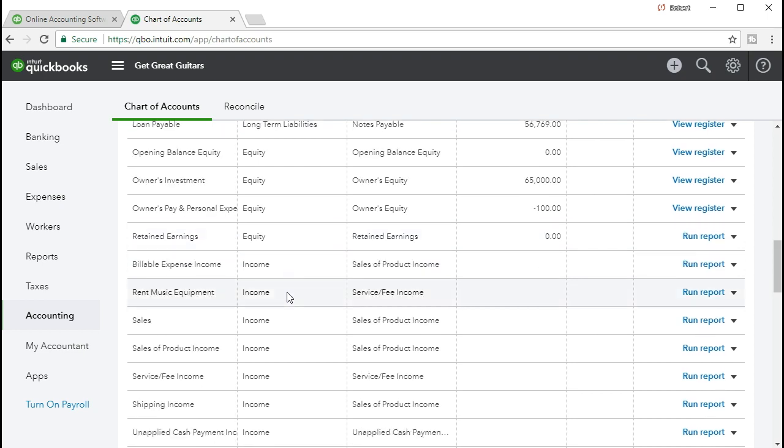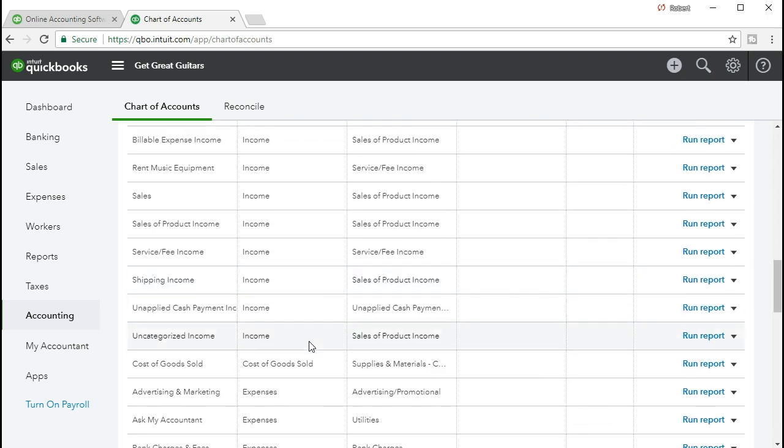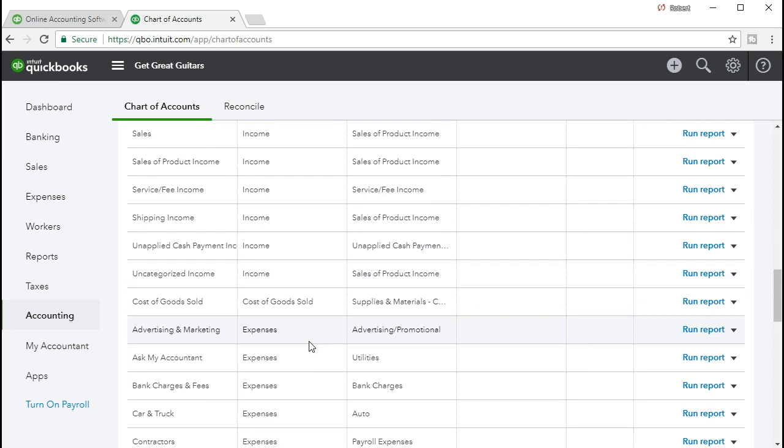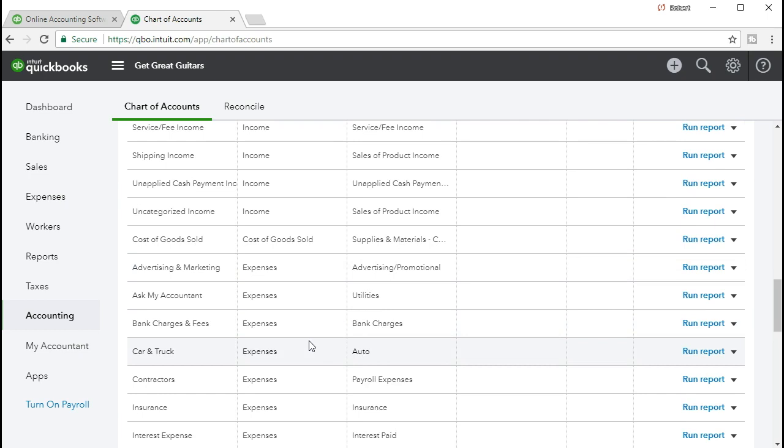And then we're going to have revenue or income type of accounts. So here's our income type of accounts, which are more specialized over here in the type of income. And then we're going to scroll down and we have the expenses, starting with the cost of goods sold, and then all other expenses after that.